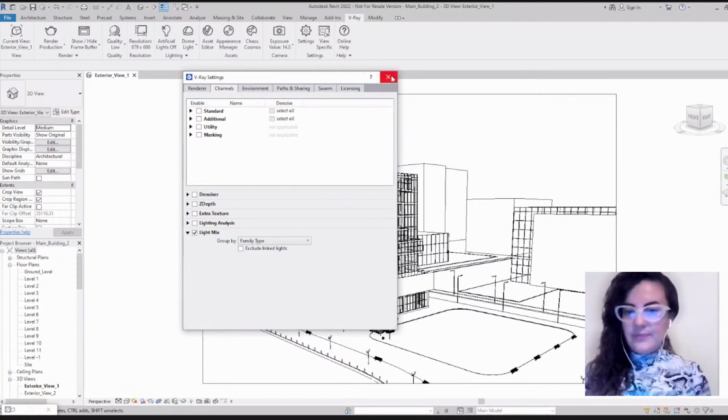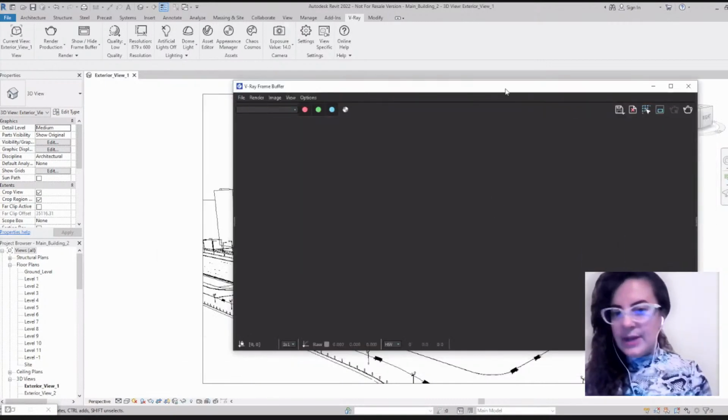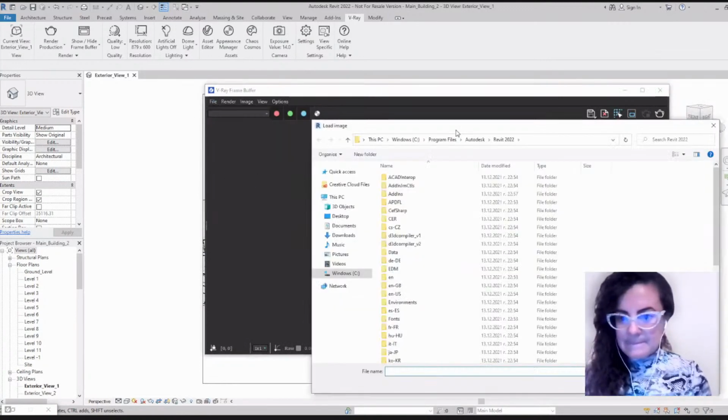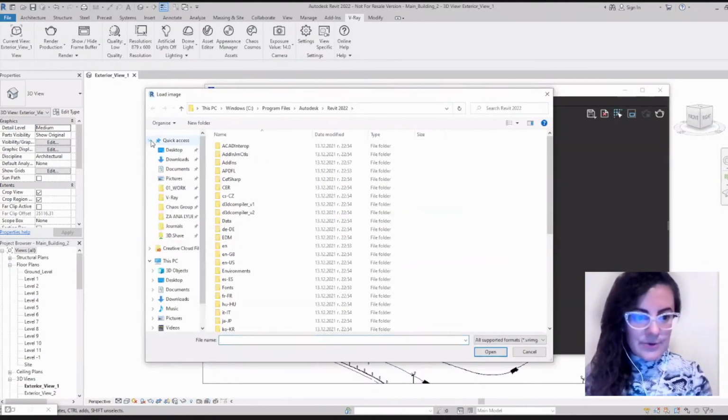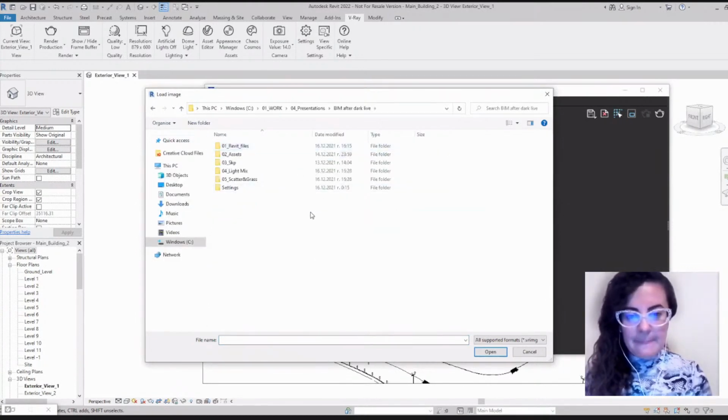And I have an image which I rendered in advance. It's the same building, but another view. And I will just load it. I don't know if you're able to see my frame buffer. I see your frame buffer, yep.